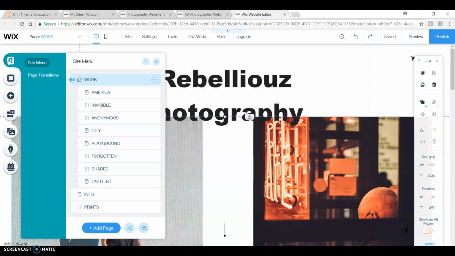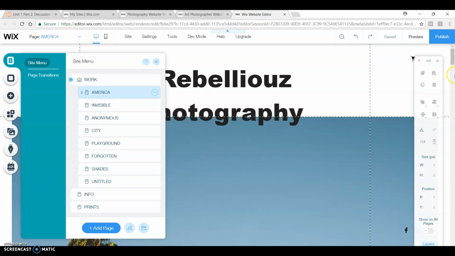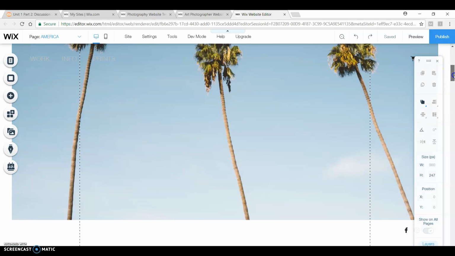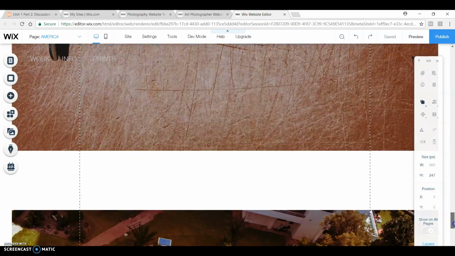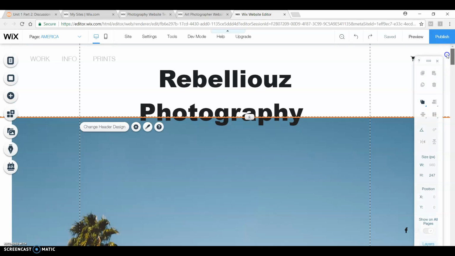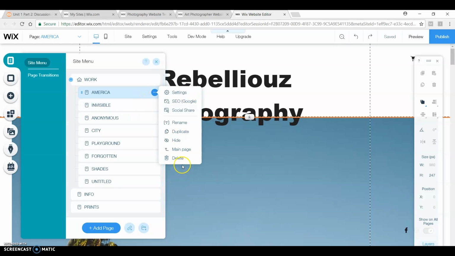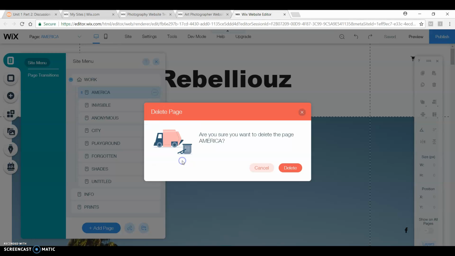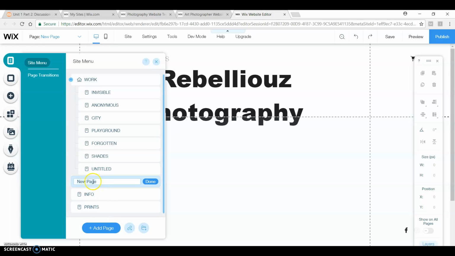Now another thing that we can go ahead and do with this Wix is go into another page. If you want to, we can make another page out of this. For this one, I think they chose to use America. For myself, I'm going to go ahead and make one. So I'm going to delete this one. And then I'm going to add a page, which is going to be strictly for Alexandria.